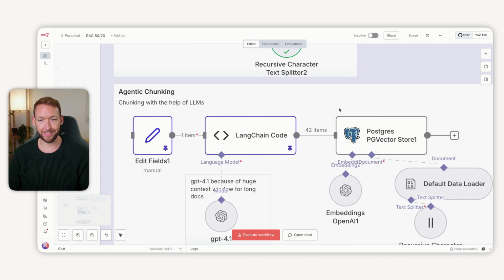And it's designed that way to keep all of the thoughts together. So let me show you how it actually does that. And we're using this next section, which is the agentic chunking section.